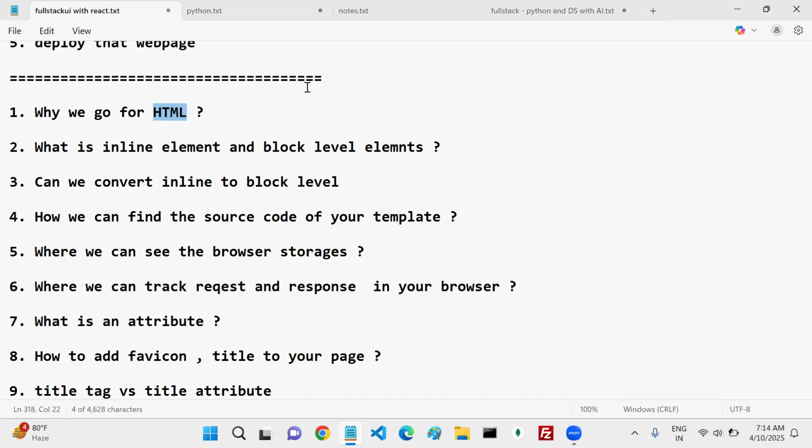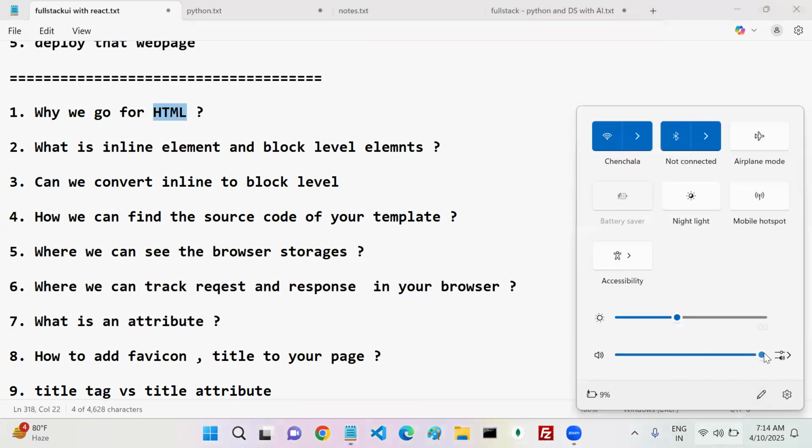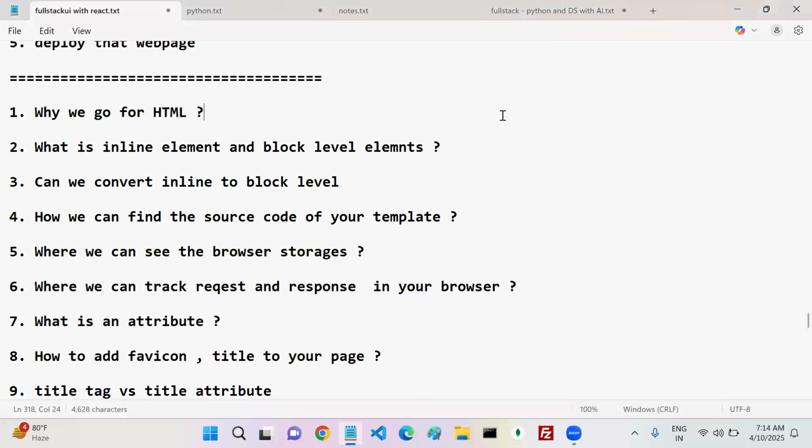The next one: what is an inline element? What is a block level element? The element which takes only the content width as its own width, we can say is an inline element. Block level means it always takes the parent width as its own width. Those are block level elements. Can we convert inline to block level? Yes, we can convert inline to block level as well as block level to inline.